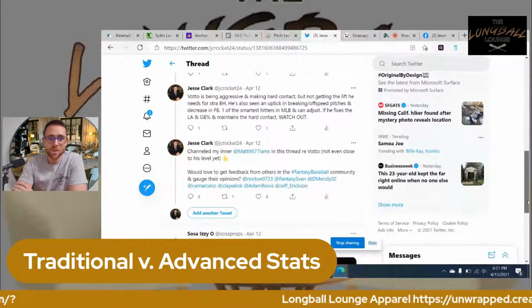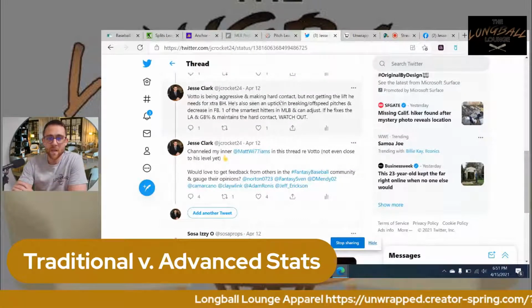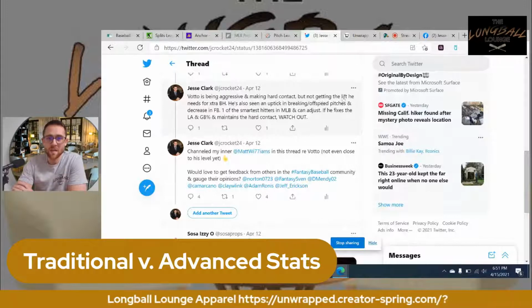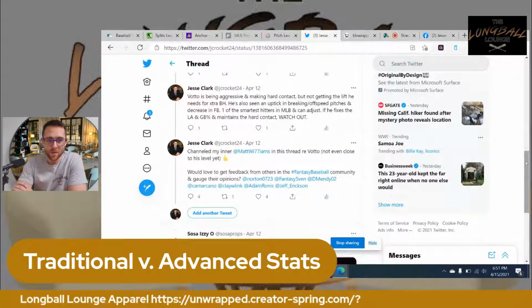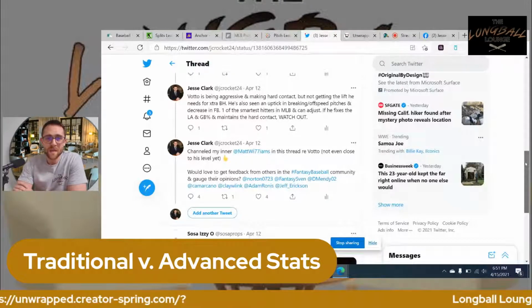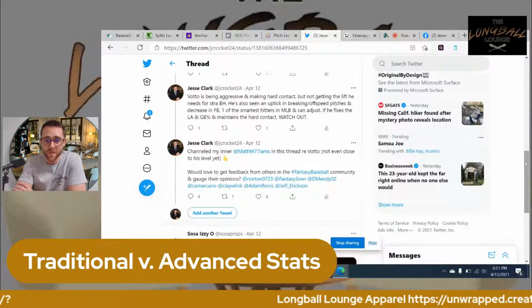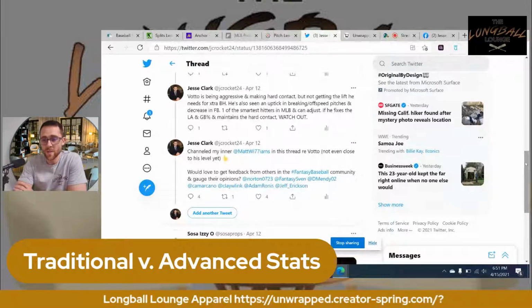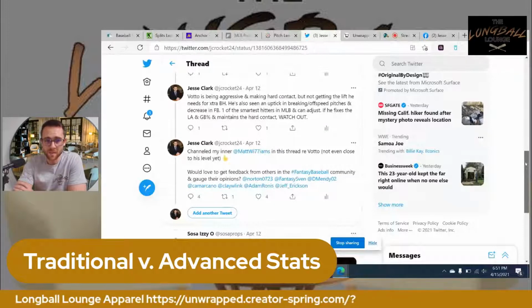His numbers show us he is being aggressive. He's making hard contact, but he's not getting the lift he really wants for extra base hits. He needs that for extra base hits. He also has seen an uptick in breaking and off-speed pitches as opposed to fastballs. That could also be another cause. Pitchers are attacking him differently.